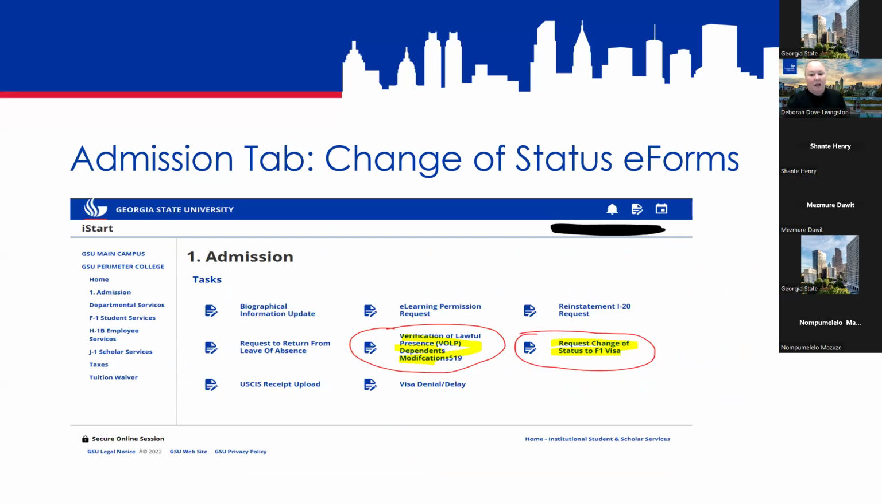To begin the change of status, you will first want to submit the Verification of Lawful Presence e-form located under the Admissions tab. Once the Verification of Lawful Presence e-form has been submitted, you can return to the Admissions tab and begin the Request Change of Status to F1 visa. You don't have to wait for the approval of your Verification of Lawful Presence e-form before submitting your change of status request. Simply click on the Request Change of Status to F1 visa link as shown here to access the e-forms associated with the change of status request.